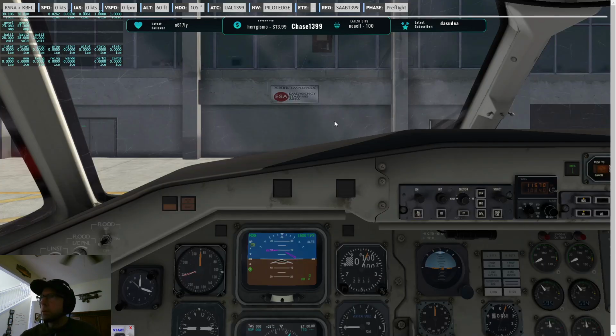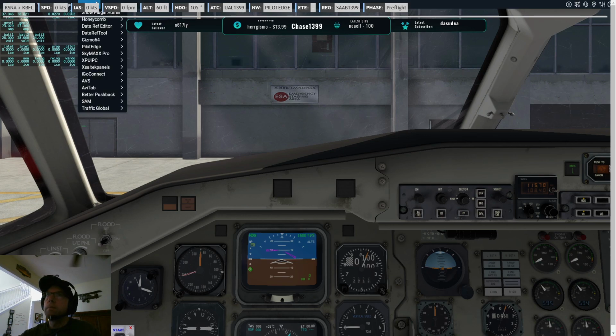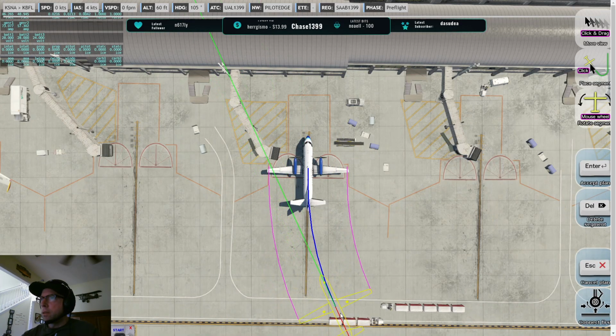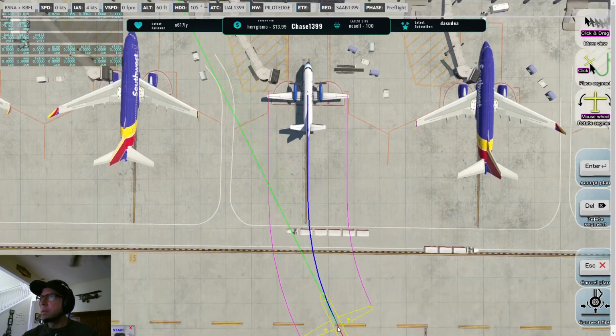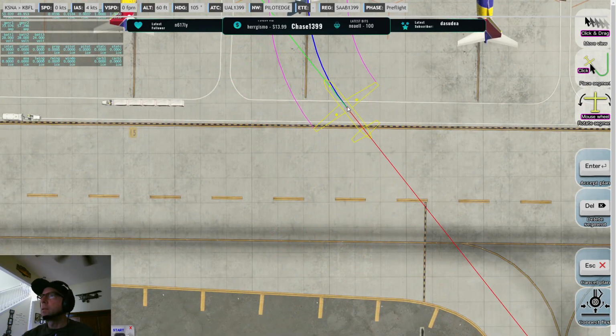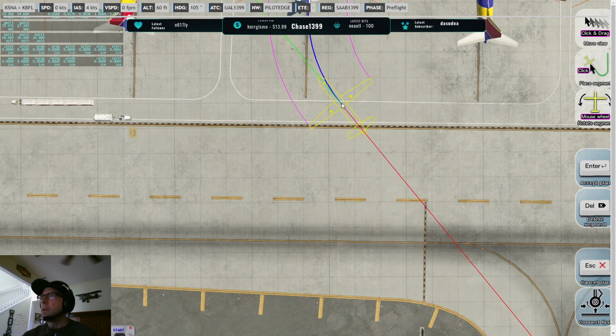And now we're going to get our pushback ready. So we're going to go to the pushback pre-plan, and we're just going to kick back to about here.